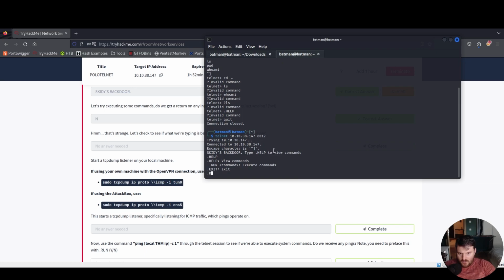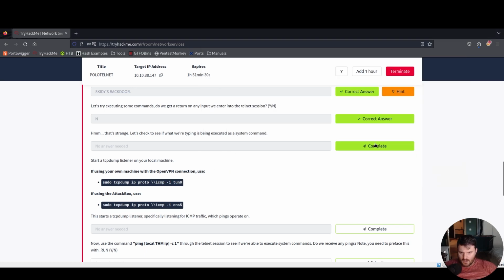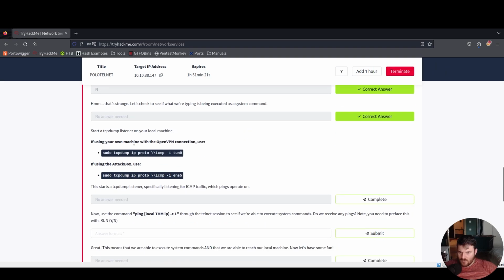We say .run list. Okay, we've tried that. Start a TCP dump listener on your local machine. If using your own machine with the OpenVPN connection, use the following command. If using the attack box, use the following command.